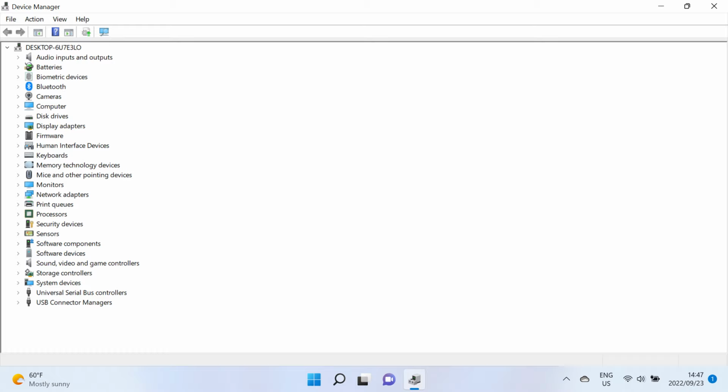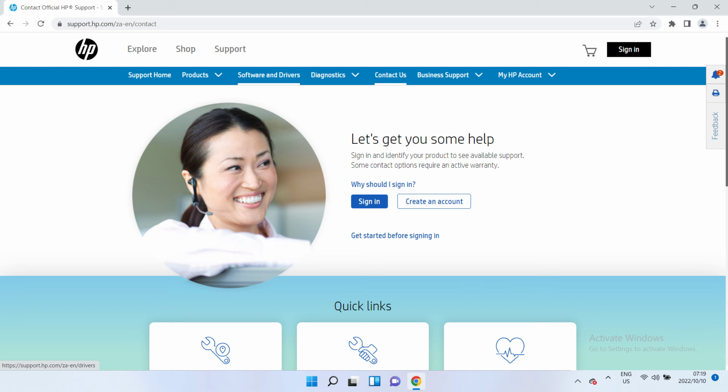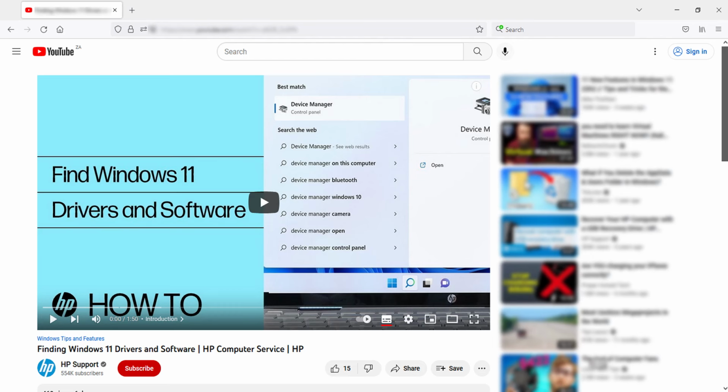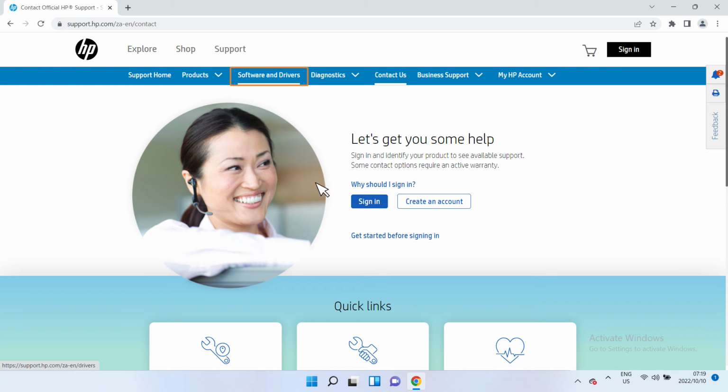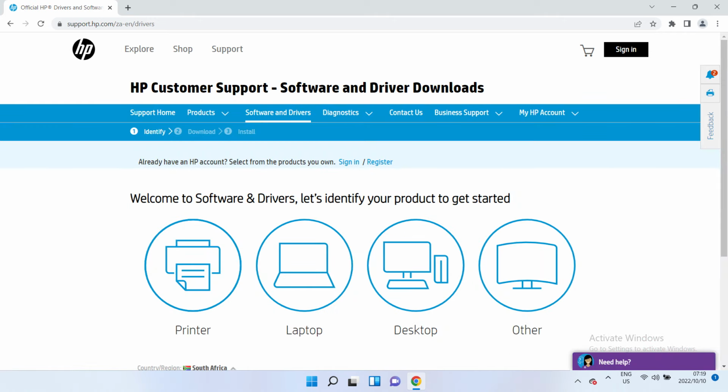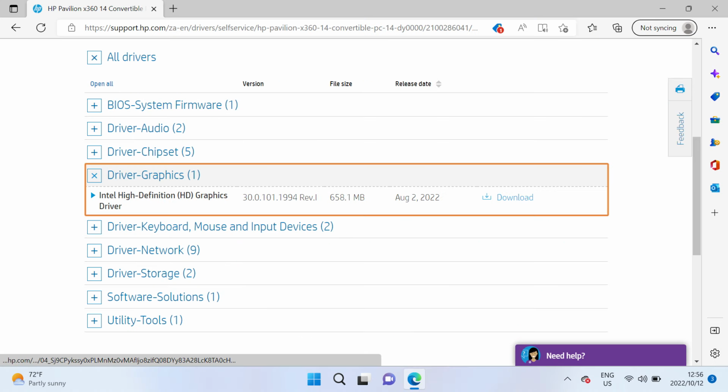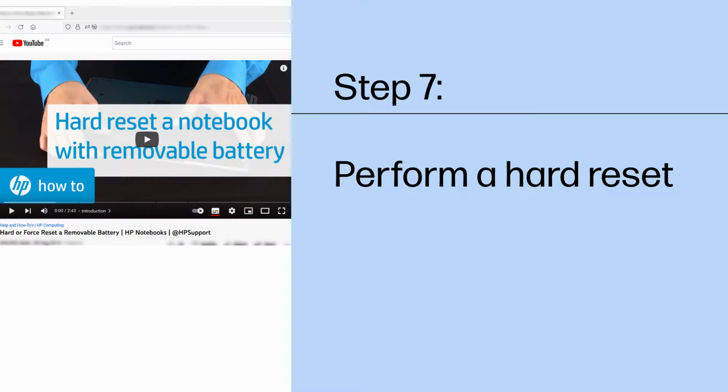You can use Device Manager, HP Support Assistant, or the HP Support website to install updated graphics drivers. Refer to the Finding Windows 11 Drivers and Software support video for instructions on how to install updated graphics drivers on your computer using Device Manager. Refer to the Using HP Support Assistant in Windows 11 support video for more information on how to install updated graphics drivers via HP Support Assistant. Navigate to the Software and Driver Downloads page on the HP Support website for the latest graphics drivers for your computer. If none of the previous steps worked, perform a hard reset.